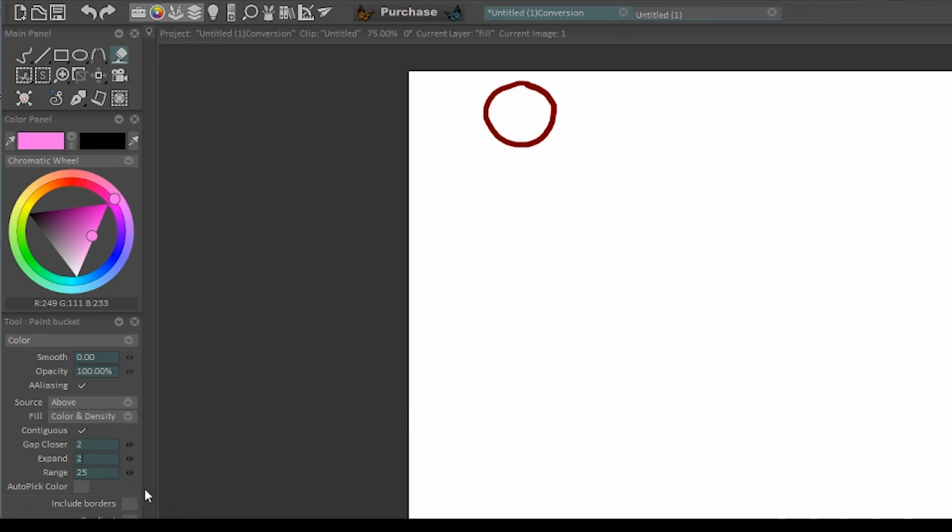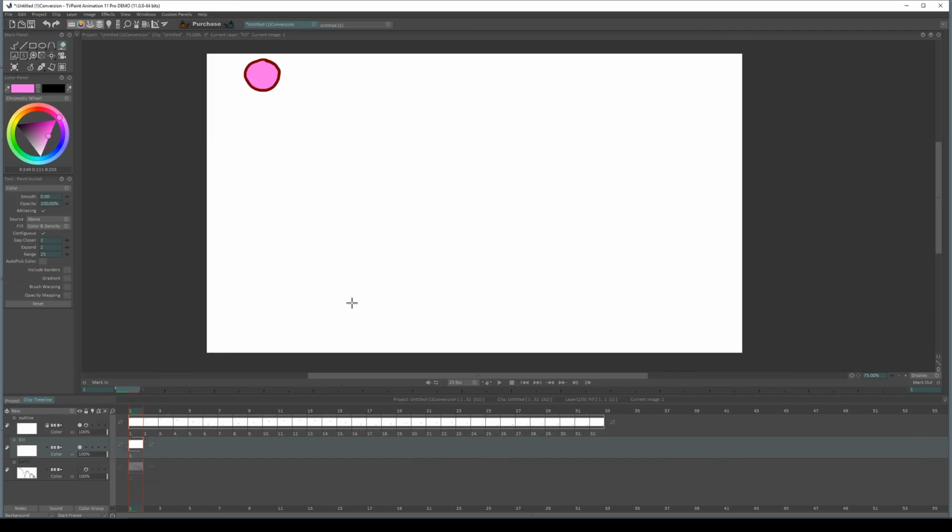And I'm also going to expand it by 2, which means it expands the edge of the fill out a little bit. Like in Photoshop, if you fill something, sometimes you can get a slight difference where the pixels don't quite get coloured in. So this is going to expand out a little bit so we get a perfect fill. And now if I click in the middle of my circle, I get a perfect fill.